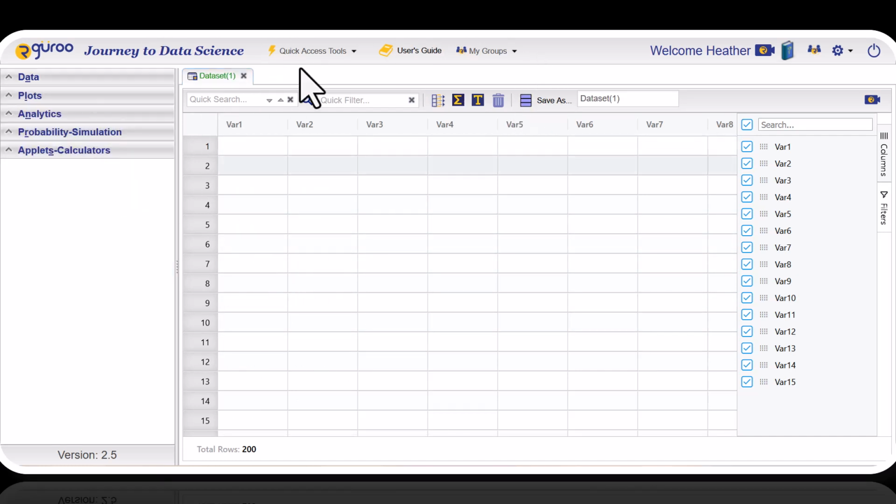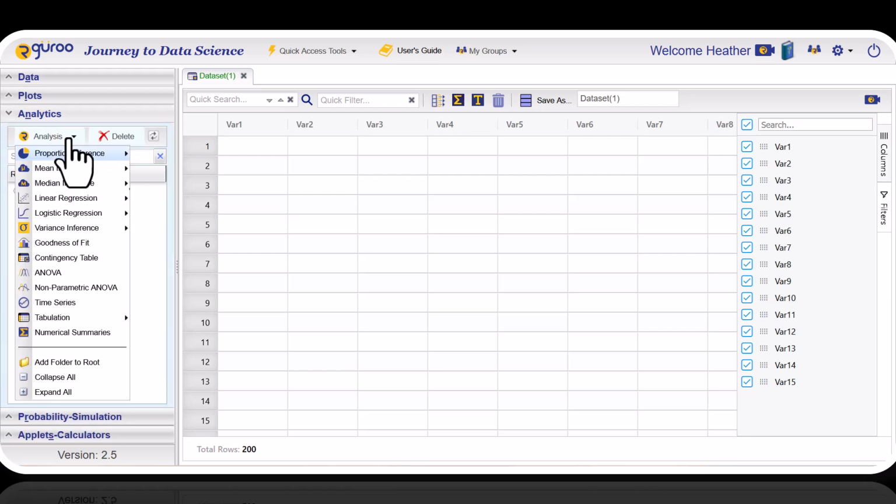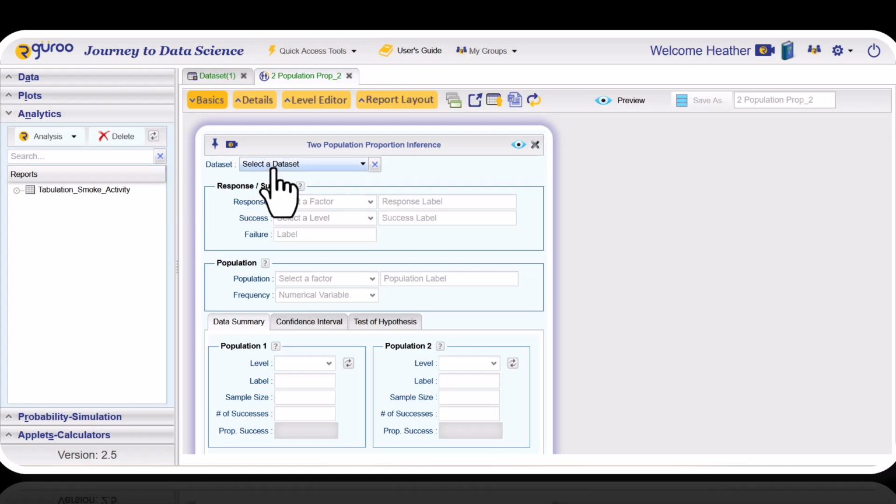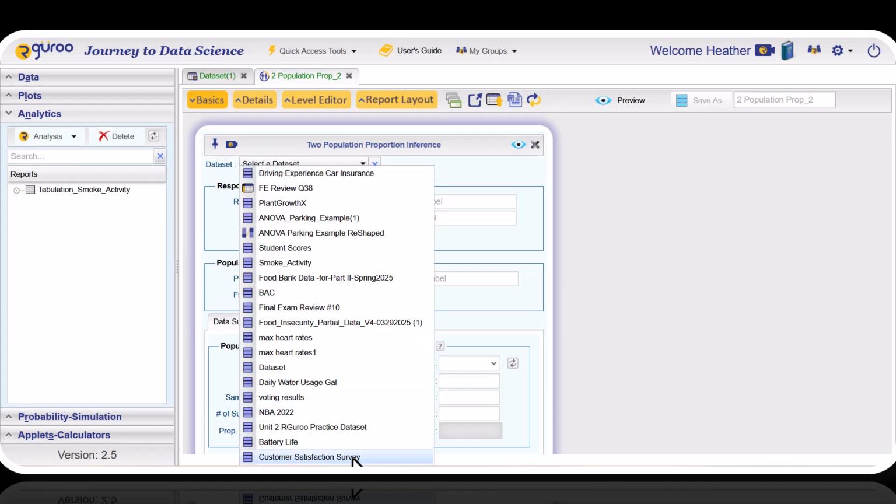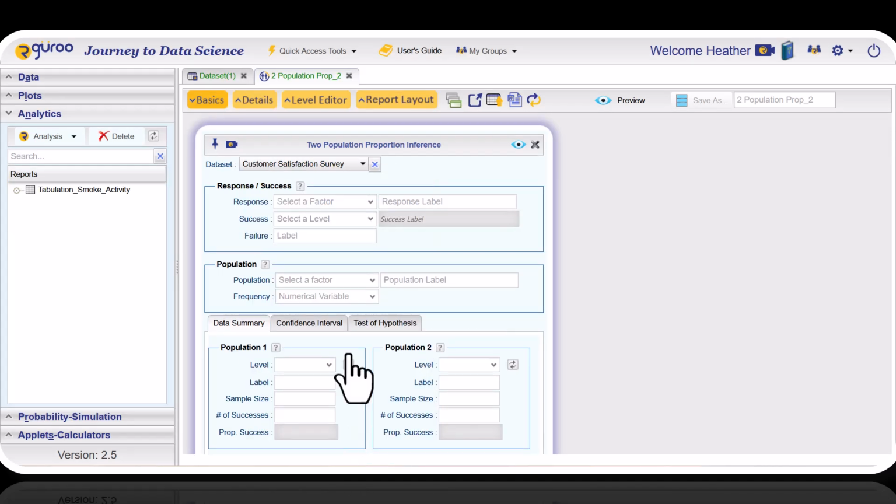When you log into RGuroo, your screen should look something like this. I'm going to select Analytics, Analysis, Proportion Inference, Two Populations. The data set is called Customer Satisfaction Survey. The response variable is whether the customer was satisfied or not satisfied, and that's in my second column. The success, we'll call it satisfied. Failure will be if they were unsatisfied.